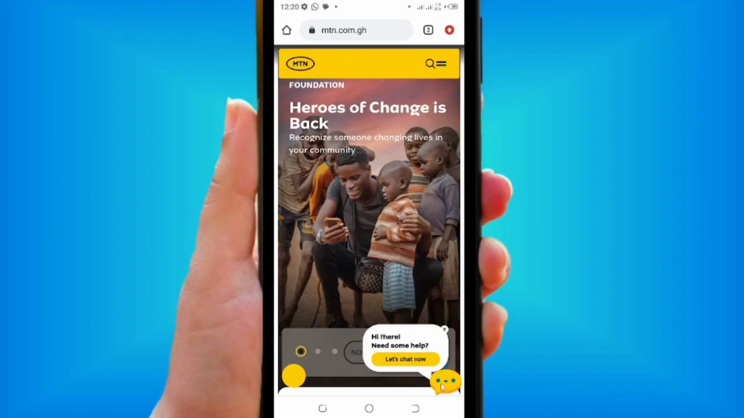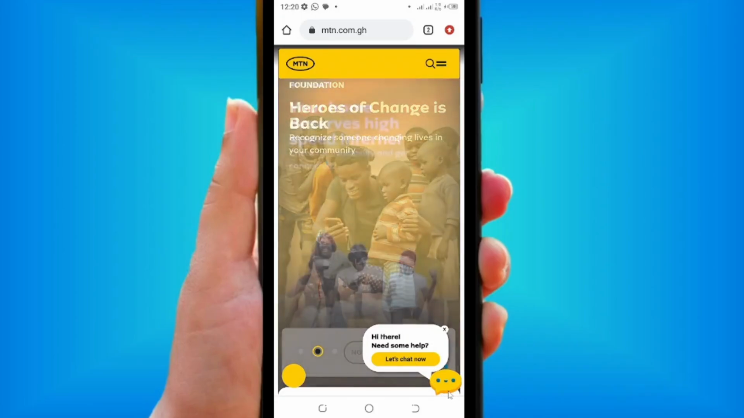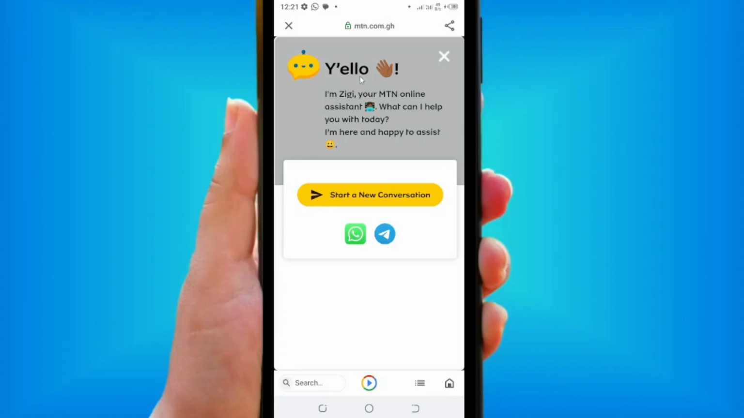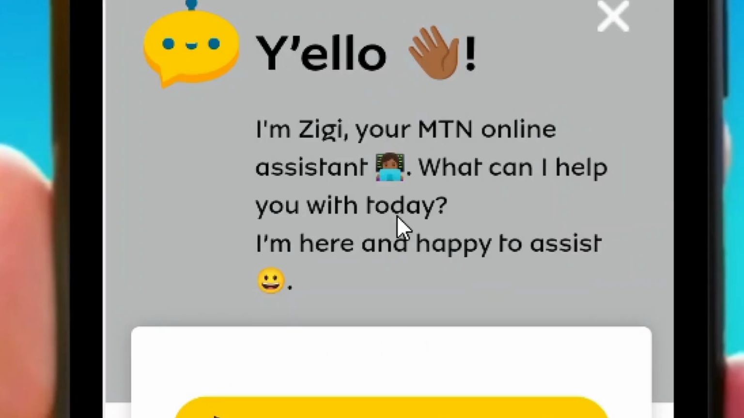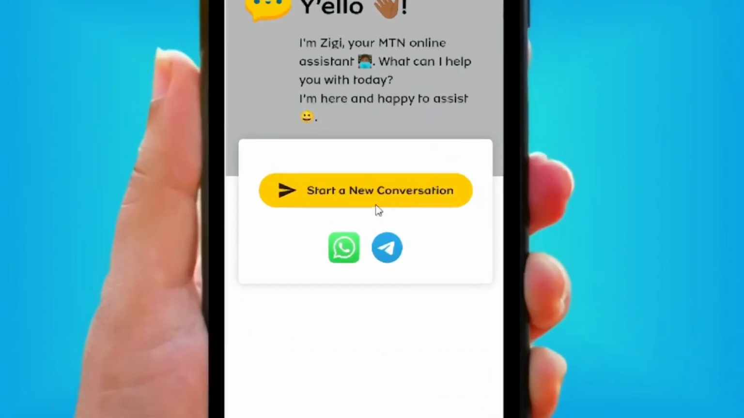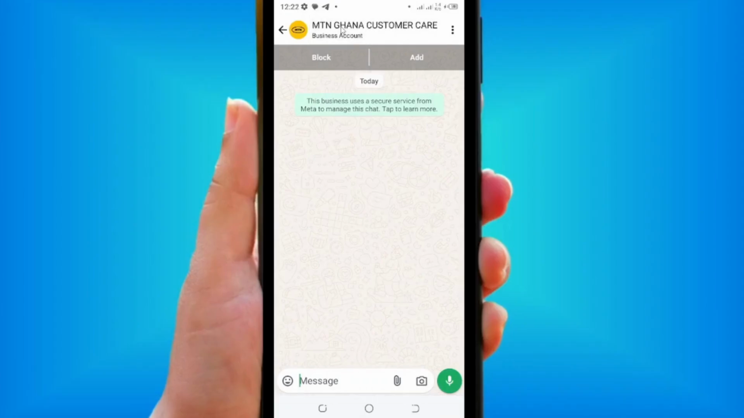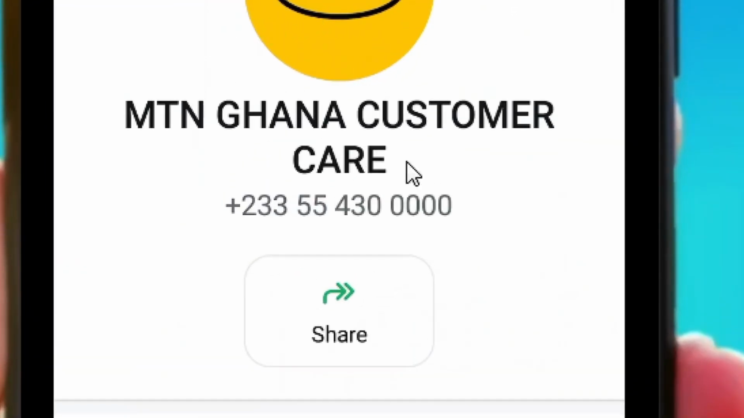Okay, so mostly under it, you are going to have this option, that is the chat bot option. So when you tap on the chat bot, mostly they are going to show you that you can chat with the chat bot, just like this one. When you come down here, it says start a new conversation, and then you can choose any of these. So I'm going to select WhatsApp. Okay, and it's going to take me directly to the customer care line of my service provider.